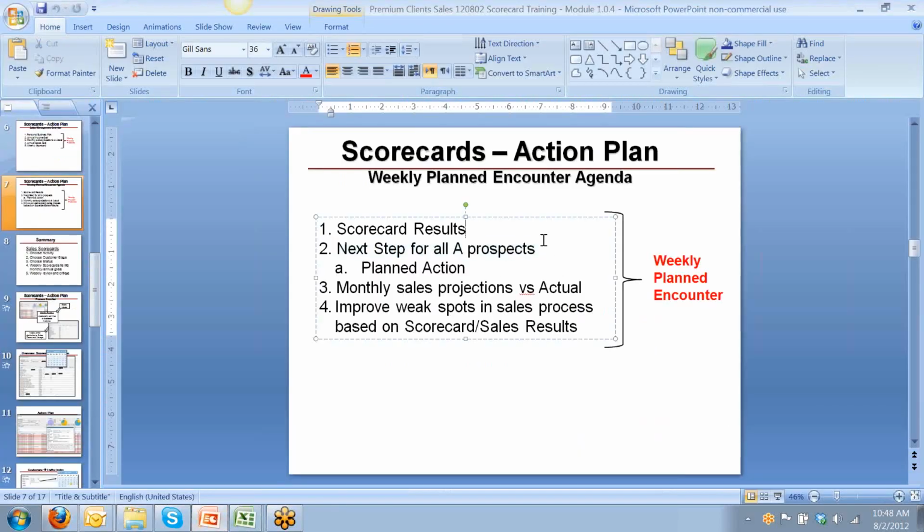So I get in my plan encounter. I'm going to look at scorecard results. I'm also going to look at the next step for all A prospects. What is the planned action for each and every one? The way I work it, if I'm working with a salesperson, I simply ask them, you tell me what the next step is. If the next step makes perfect sense, great, congratulations, this is a good strategy. If there's maybe a better way to approach something, then I'm going to share that with them and try to get agreement on that. Obviously, if I'm managing myself, I just need to make sure that I've always got that next step planned for moving them from a prospect to a buyer.